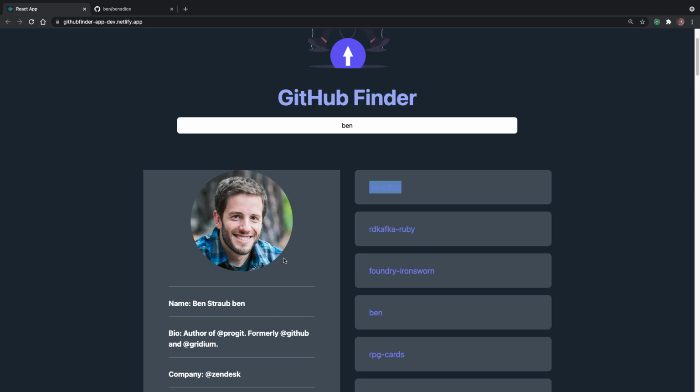And let's look at the technologies we're going to use. Well, we're going to use React and then Redux, and most importantly Redux Toolkit, and we're going to use the GitHub API to get it done.